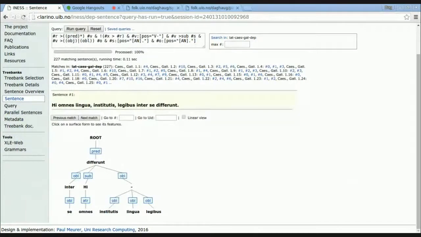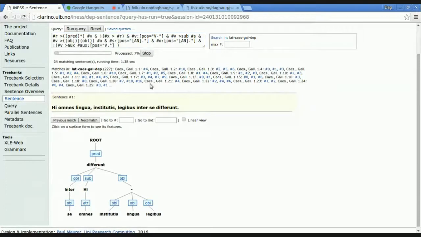And then her final condition is that there should be no auxiliary verb, because she thinks that could disturb the word order. So we're going to add that. This says that it should not be the case that the V node dominates some other node, I call it aux, with the aux relation. And here I think this should be a verb. Now we run the query.